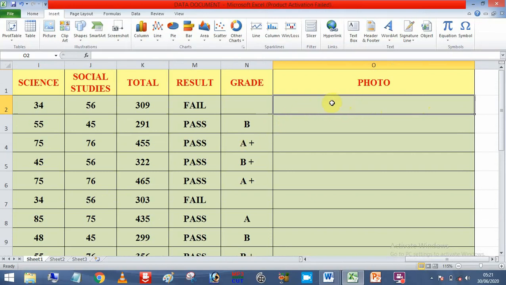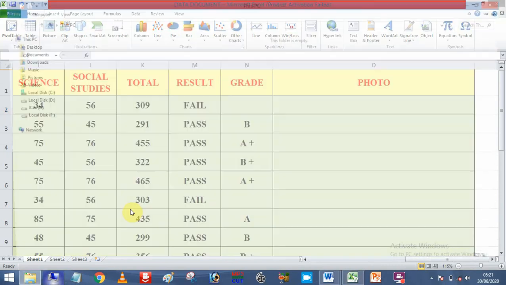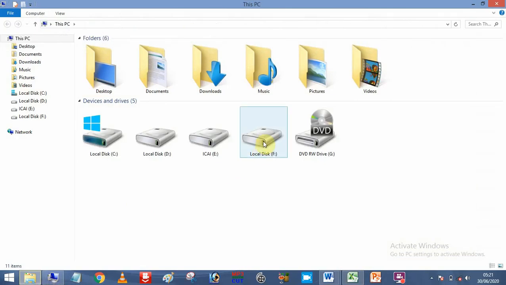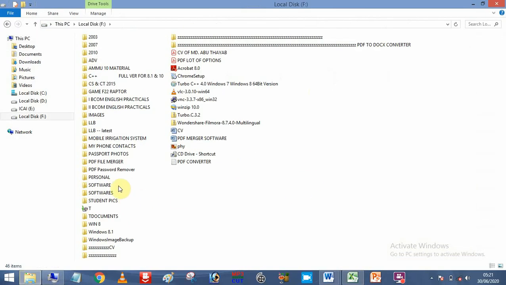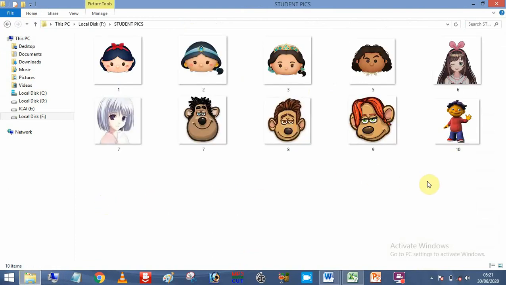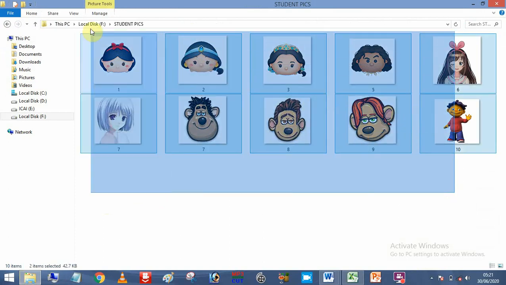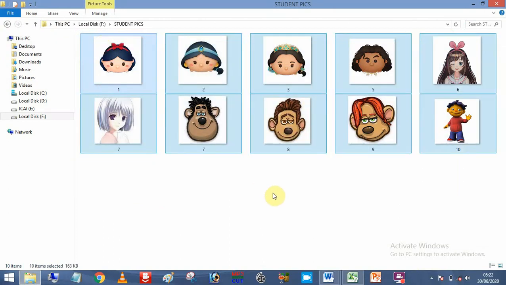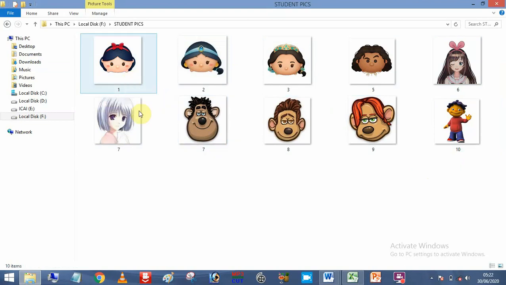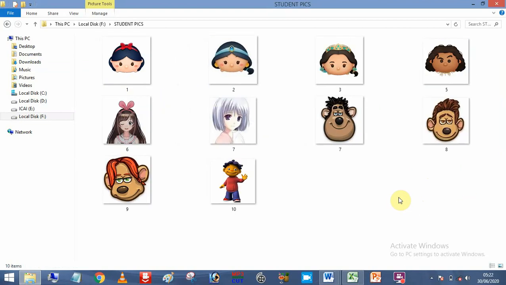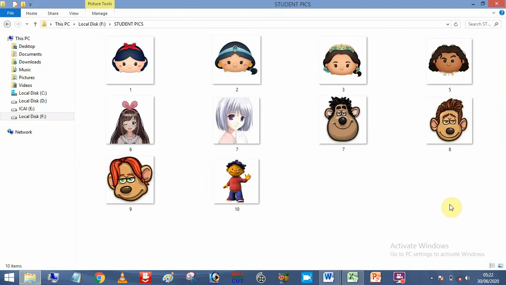Before inserting a photo link, you need to create a folder called student pics. I have some cartoon pics I kept here. Around 10 pics are there because I have 10 rows, 10 records. So I have 10 pics here. All are in passport size, my friends. You can see carefully, all are the same size.